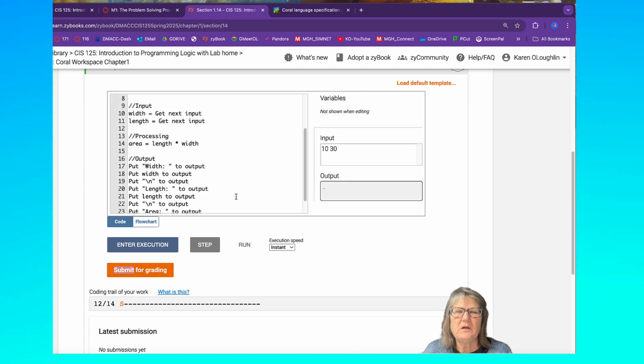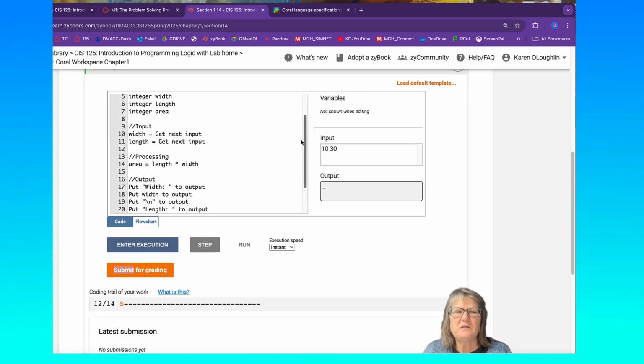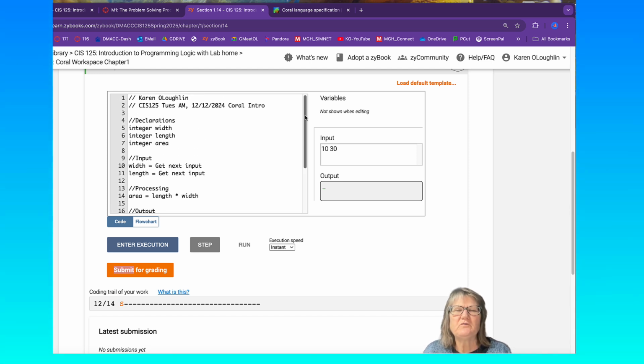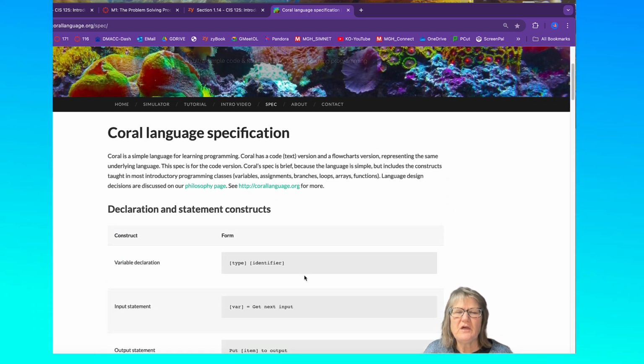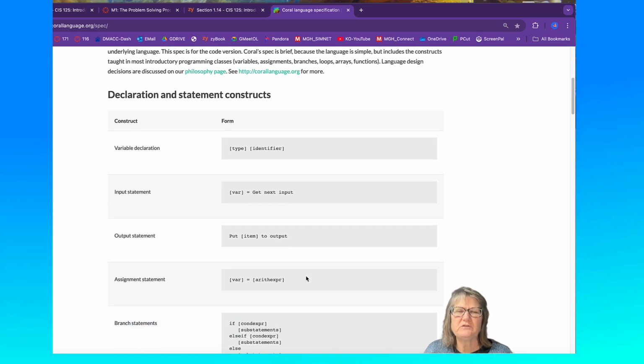So what we have just done here is used our pseudocode in order to create this program. Our program has a declaration section. It has an input section, a processing, and an output section. We use a very specific syntax from Coral. We haven't shown you, but the Coral webpage, which is corallanguage.org, has a specification sheet. You will use this throughout the semester. That specification sheet shows you the syntax that I have been showing you.